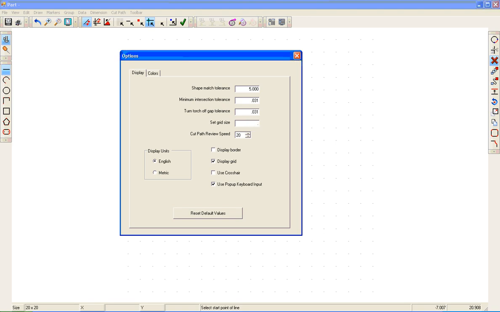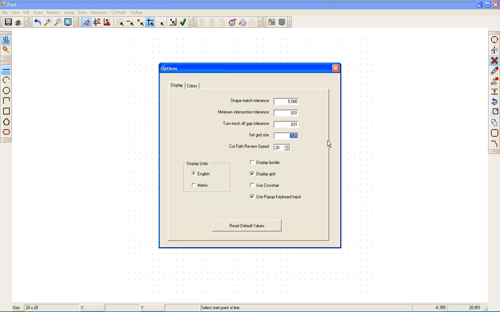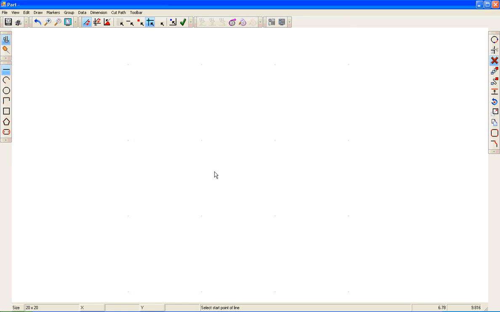Or, I mean, you can go smaller. We can change it to 1/8 of an inch. I'll close out of here. As you can see, there's a lot more grid points out there. We'll go back to View, Options. If you need them set to every 6 inches, just type in 6. We'll hit Enter, close out of our Options window. And as you can see, there's very few grid points out there.